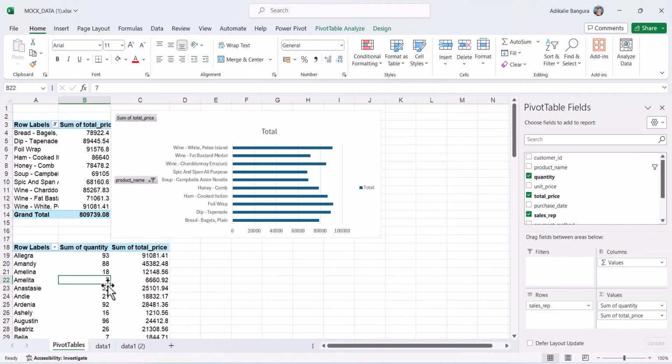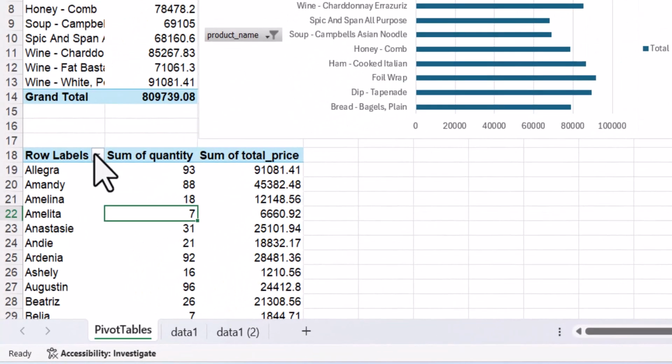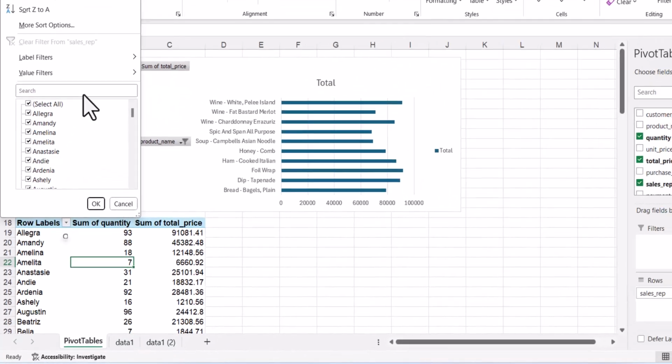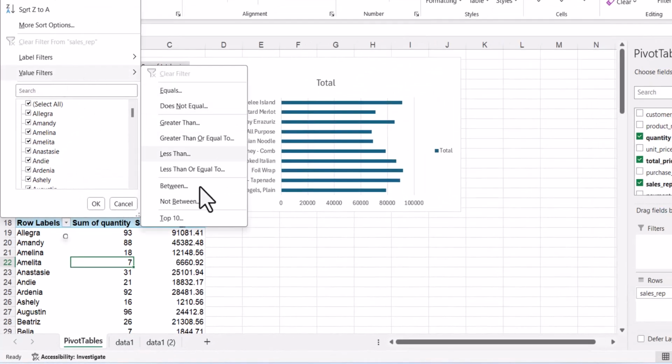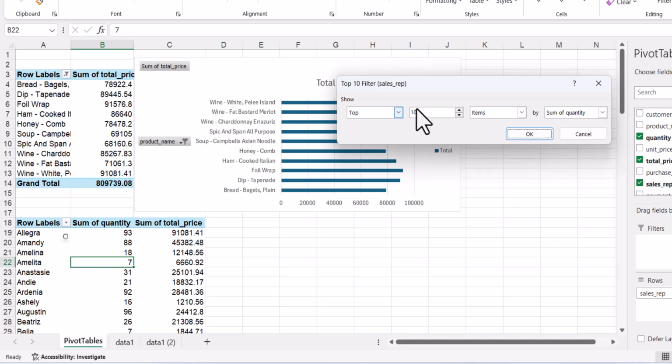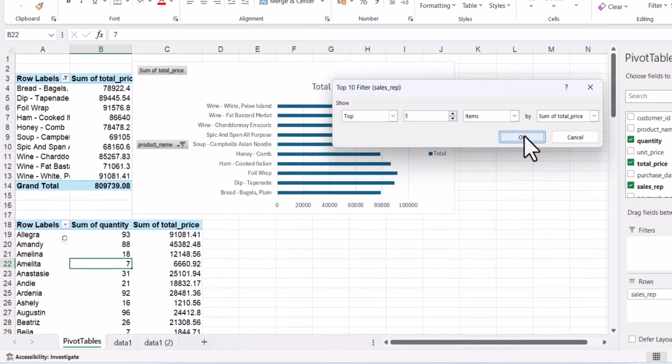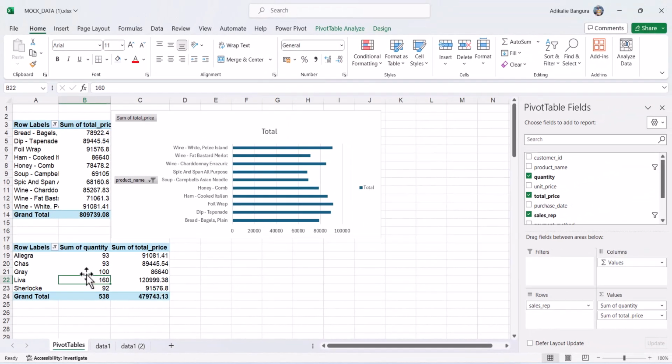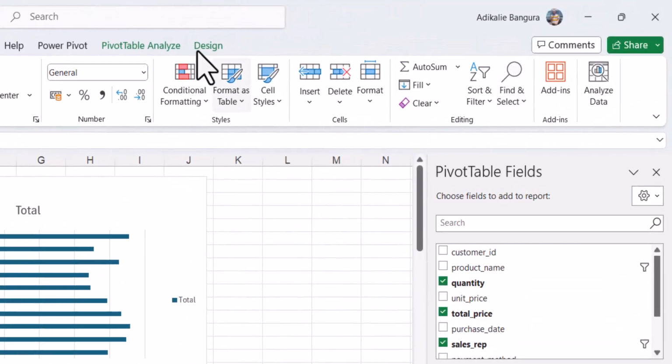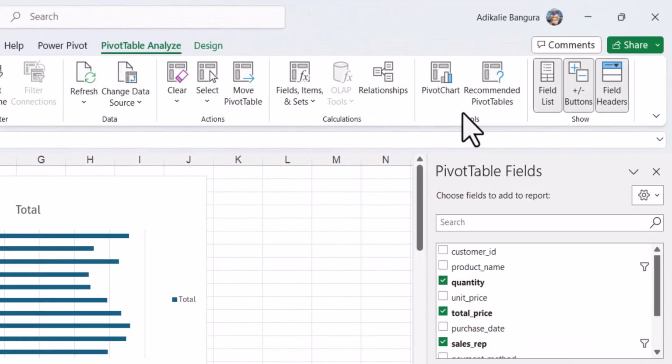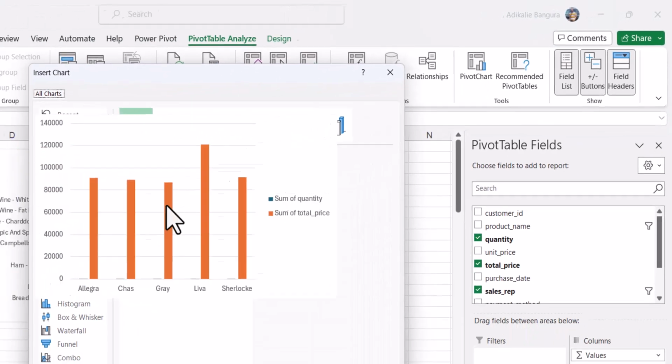But we need top 5. So we come over here, top 5, sales by value. Come over here. Instead of 10, we say 5. And sum of quantity, take the price and click OK. So we have this one here again. So we can select anywhere and then come over to our pivot analyze here and then pivot charts.